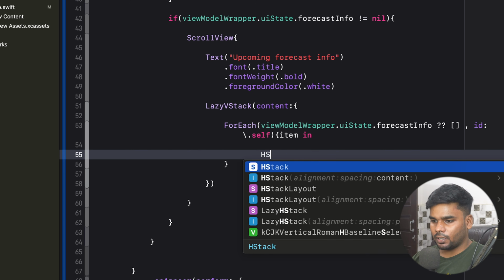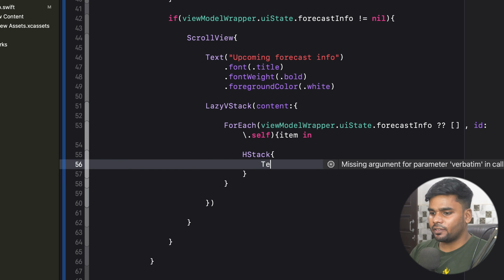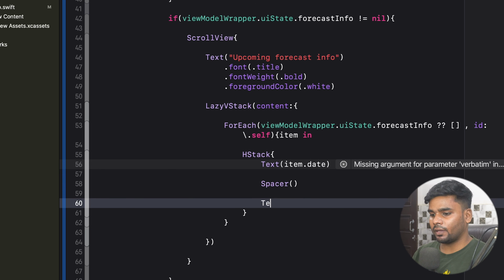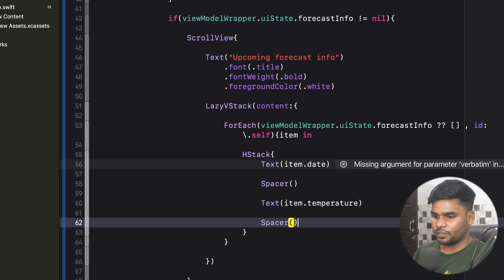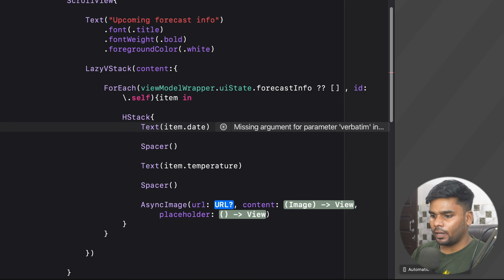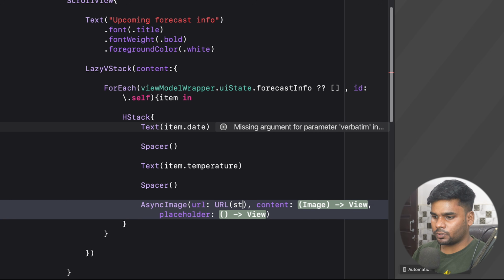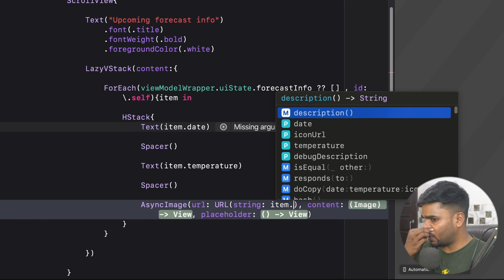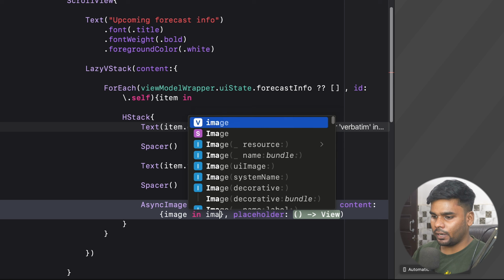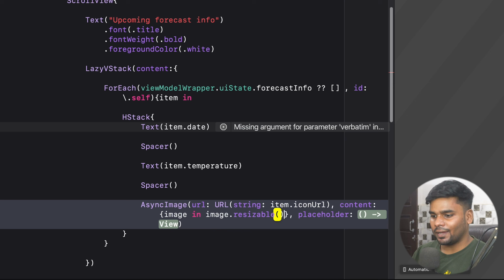For that I'm using here HStack. In this HStack we have Text. This text is coming from item.date. Then we are having Spacer. Again we are having our Text, and this time this text is coming from item.temperature. Again we are having Spacer, and lastly we are having our icon. So use here AsyncImage. In place of a URL I'm gonna use my item.iconURL. In place of content we are receiving our image, and I want to perform some operations, so image.resizable.